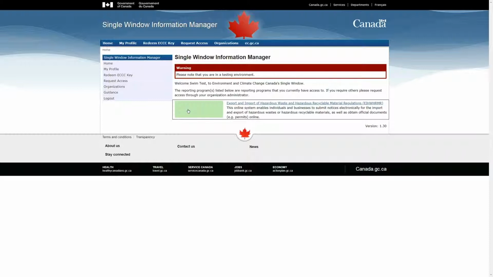After logging into SWIM and setting up or verifying your profile, click on the Organizations tab on the left-hand menu. This page displays the names and business numbers of the organizations you are already connected to, if any. If your organization is not listed here, you will need to gain access to it or create it if it is not already in the system.